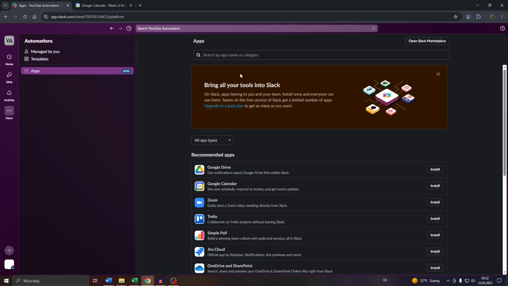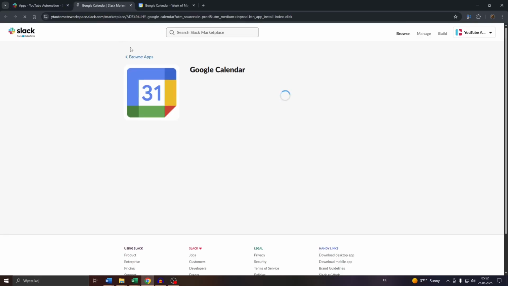After that, use the search bar at the top and type in, for example, Google Calendar, or see if you see Google Calendar amongst these recommended apps here. Simply select it by clicking on Install here to the right. After that, follow these instructions.